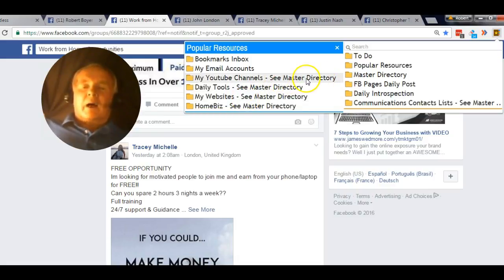but these others, you can see it says C Master Directory. I have to put C Master Directory because so far I haven't been able to find a shortcut that I can just click and it will take me directly to my YouTube channels. So C Master Directory, I've got Master Directory. This is just for triggering the basic key areas that I work with each day. Daily tools, my websites, HomeBiz, just basic ones.